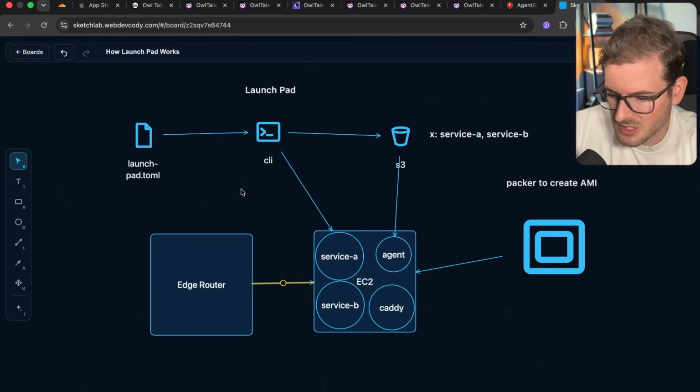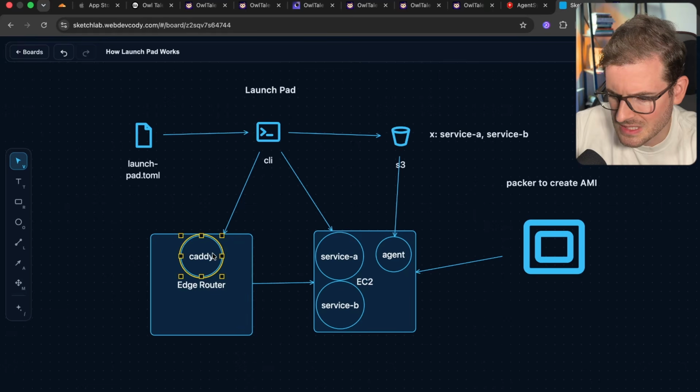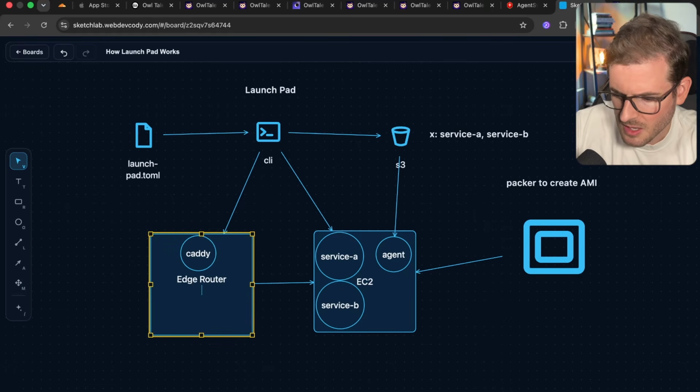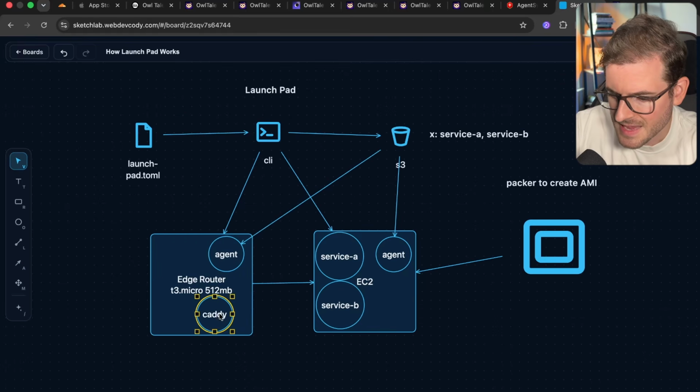So again, this is another EC2 instance that the CLI will spin up, but it's going to install Caddy, and it's going to use a different AMI image that has a little bit less things on it so that it uses less memory. So I have this on a T3 micro, which I believe is 512 megabytes. And of course, this has a Rust agent too, which is using very little memory. So again, this agent is also pulling configuration to figure out how it can load balance Caddy to point to my different services. Okay, so Caddy will point to service A, service B.